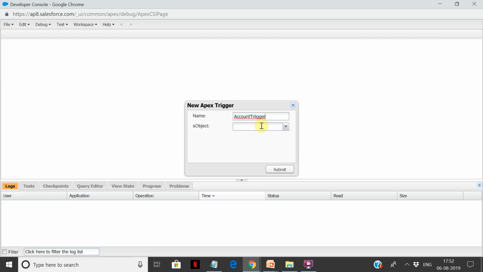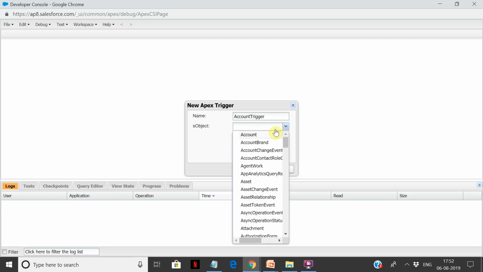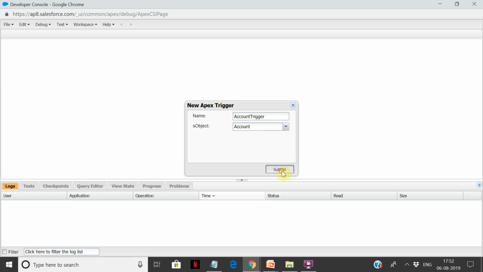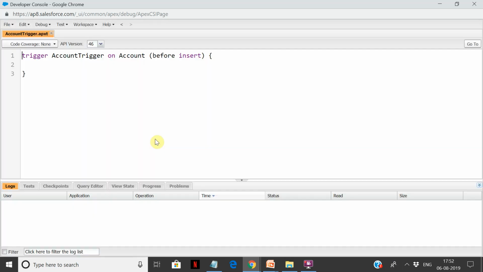Remember, triggers are always linked to an object, like validation rules and workflow rules. It is always linked to an object. So select account. Now it basically creates a basic template for you. So you need to add all the other ones that you want to handle: after insert, before update, after update, and before delete.